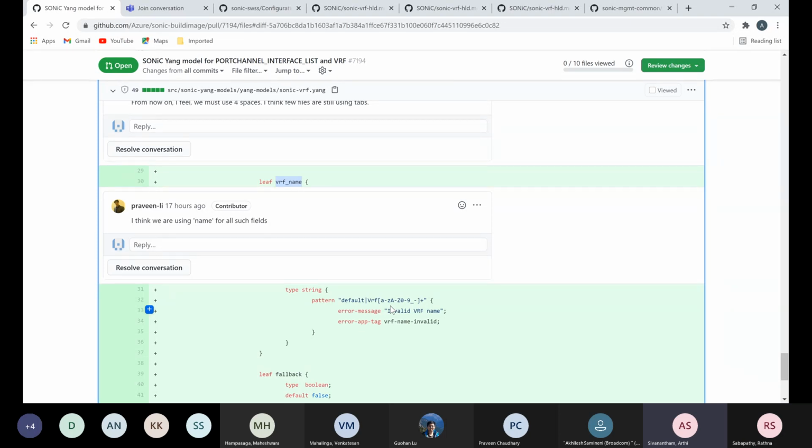Sorry, one question on the name. Today for default VRF, we don't use a default name, right? Default is the one we use for Sonic, right? By default, Sonic doesn't have any VRF. We don't create a VRF. It's not required, Arvind. By default, it's implicit basically.